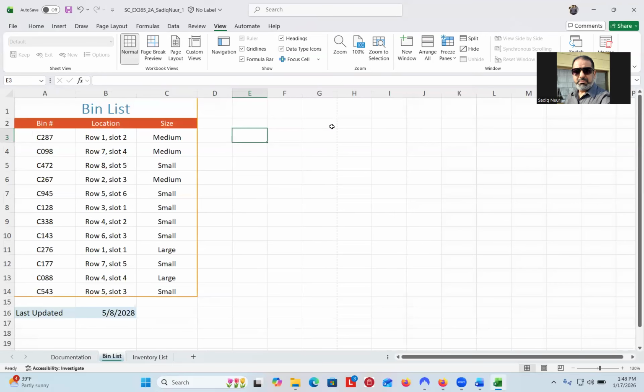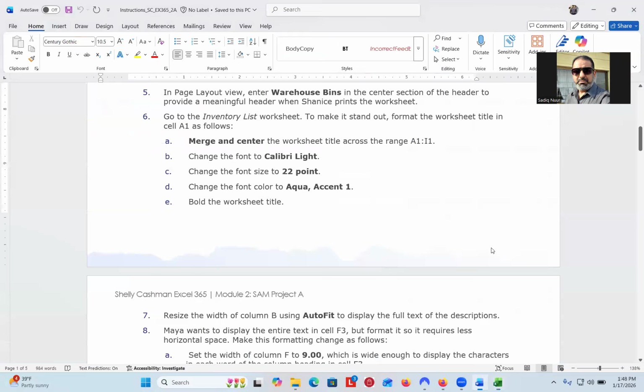I'm back now. Now the dots that you notice here mean that when I hit print, it's going to print from A to G. Then if you had anything in H, I, J, K, that will be printed on the second page. All right. So let's get back. We're done with that now. Number 6.